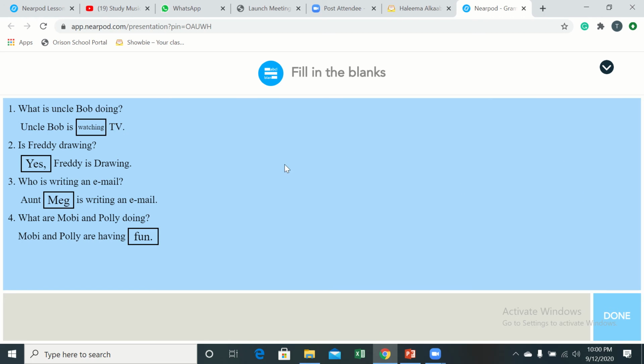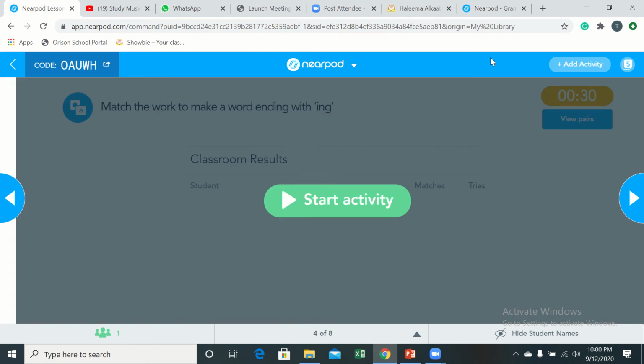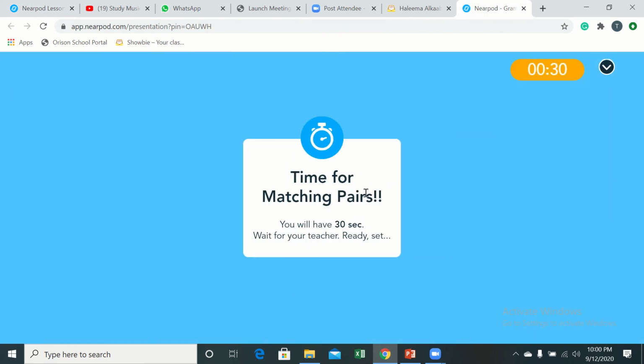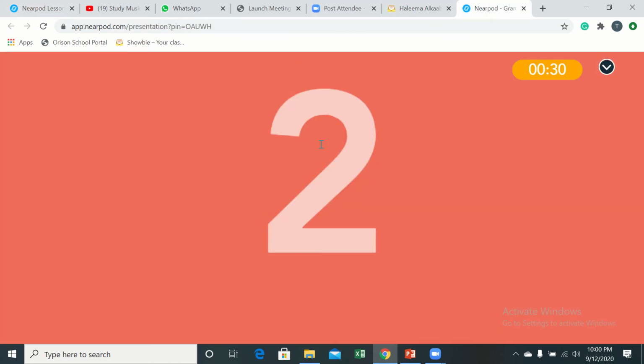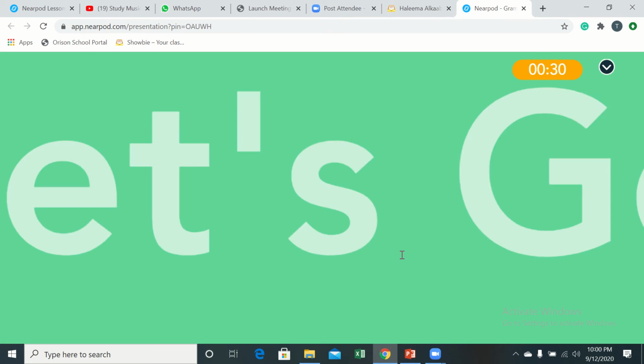Then you will see this screen again. When it is time to move on, your teacher will click Next. And here it says, the activity will start soon. Your teacher will start the activity and you will see a countdown screen.